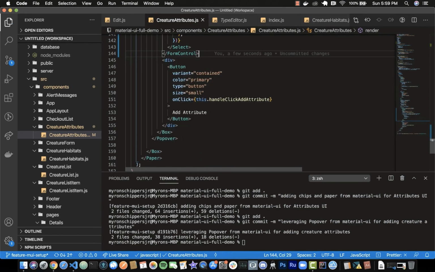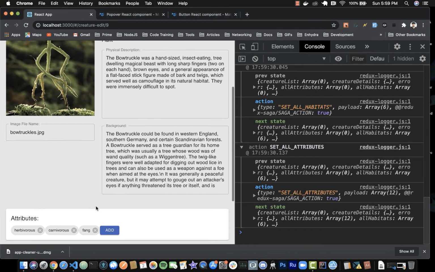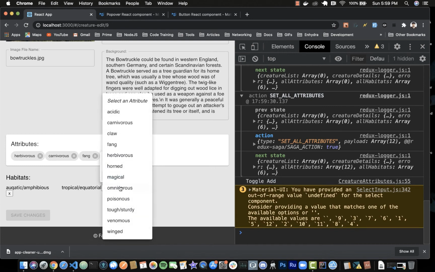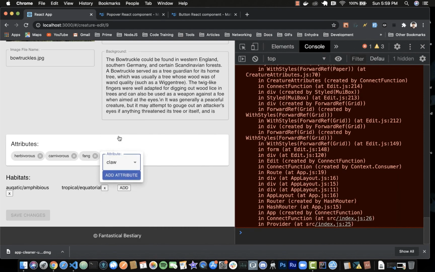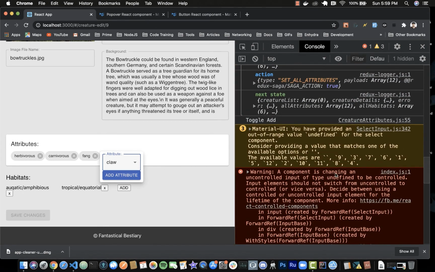everything. So I'll come over, now it refreshes my page, and I hit my add, I've got my select attribute, and it's got all my attributes. Everything's looking pretty good. We'll select something like claw, and hit add, but it looks like it's giving us a warning. Warning, a component is changing an uncontrolled input of type undefined to be controlled.